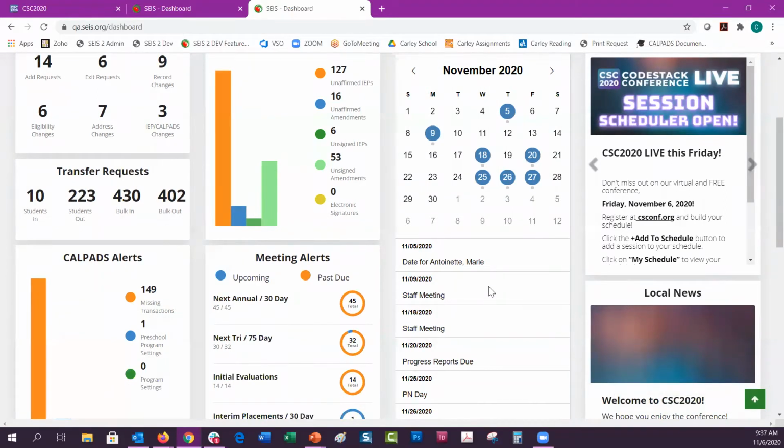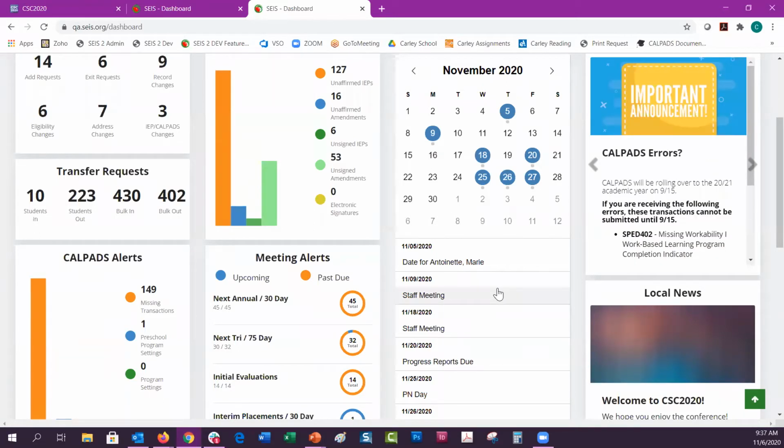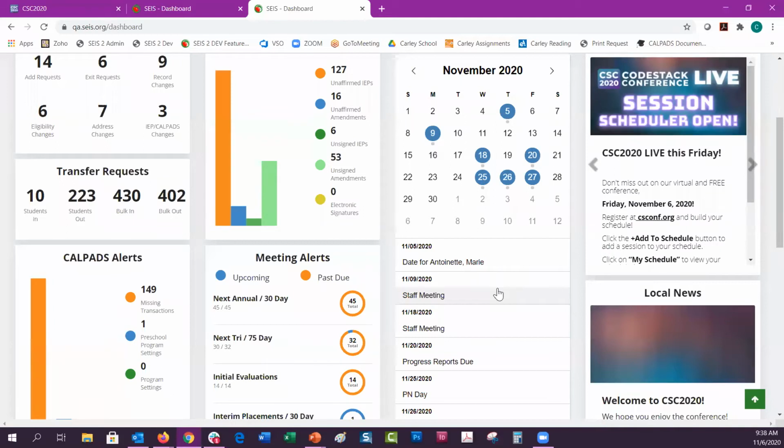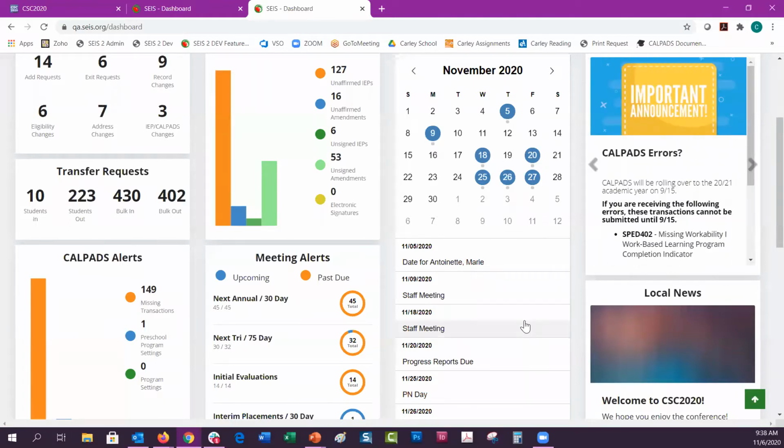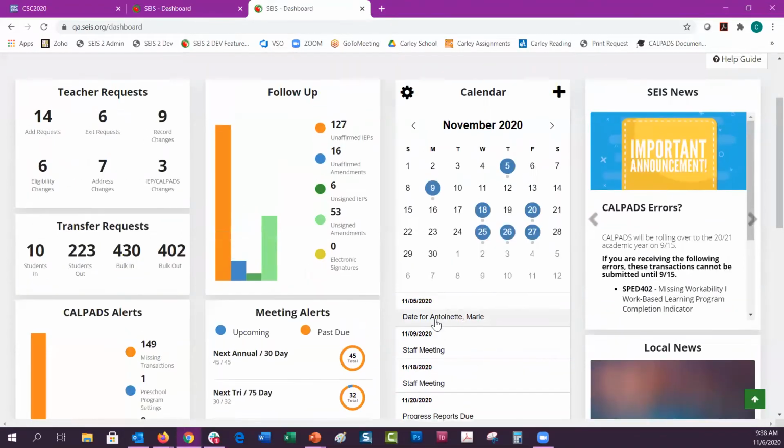Now we have one more added benefit to the calendar, which is going to be really exciting. And I wish I could see everybody clapping right now, is that we've actually tied this to the meeting notices as well. So when you generate a meeting notice for an IEP or an upcoming meeting, once that meeting notice is completed and saved, it will automatically link to your calendar and add a calendar invite, or a calendar event, I should say. So let me show you how that works.